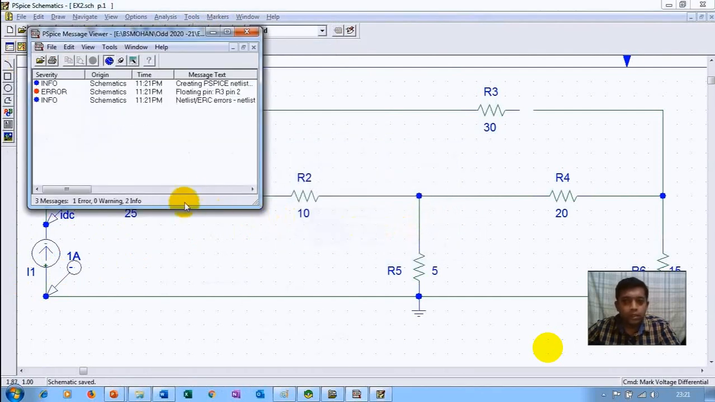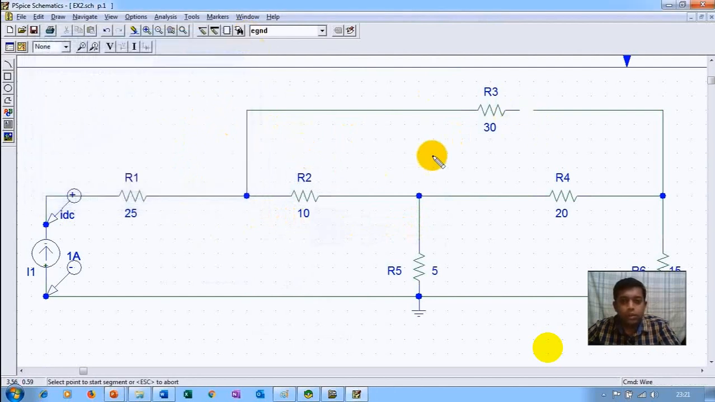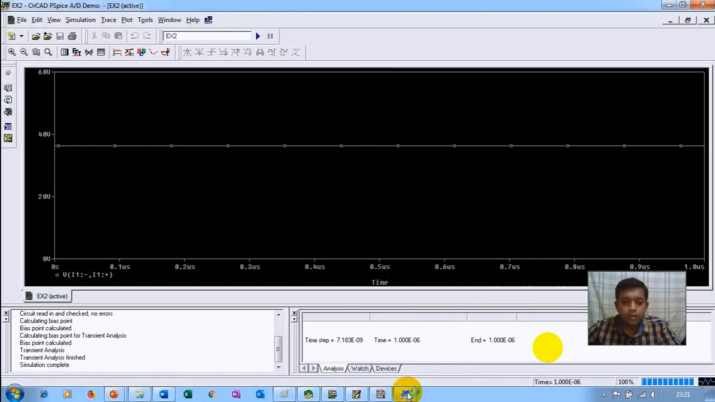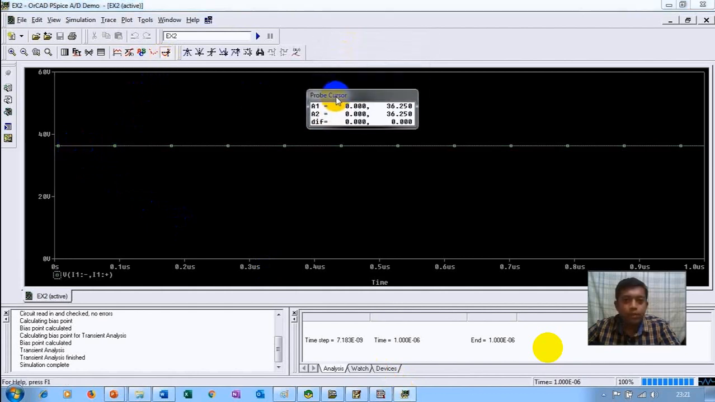Now here you can see it says pin R3 as floating. This means it is not connected, right? So let us use Control W and connect the wire, and save the file. Now let us simulate to see the results. By clicking toggle cursor you can find the value. Yes, we have calculated 36.25 and we've also got the output as 36.25. So you can write down the simulation result as 36.25 ohms.